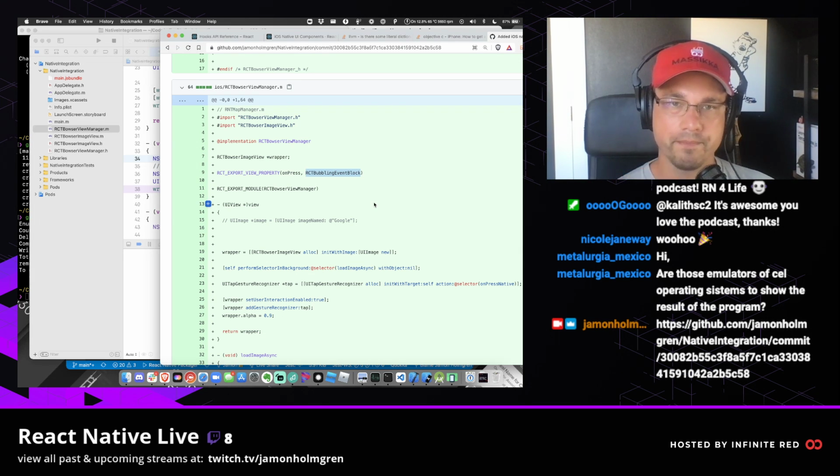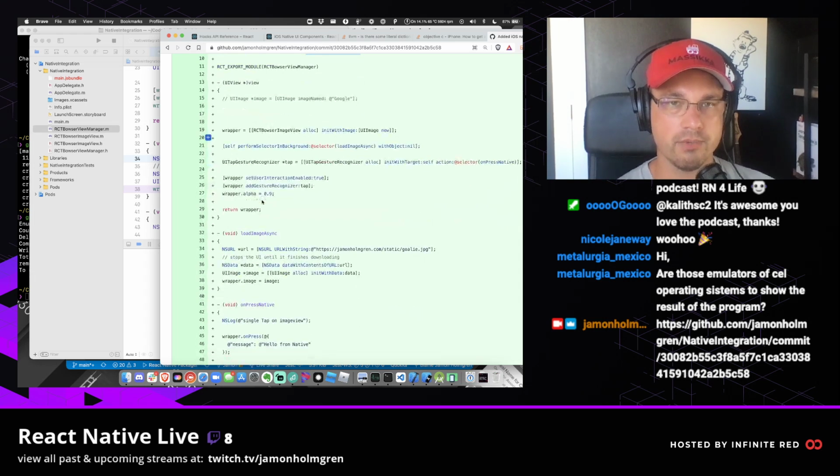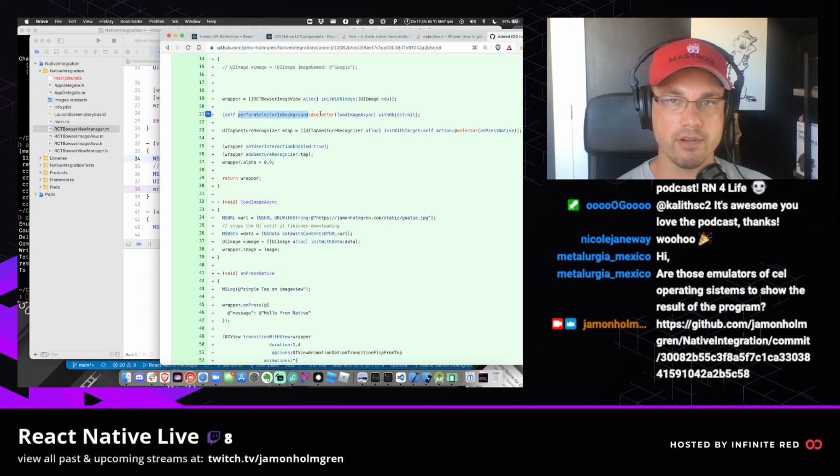So, and then we have the view, and we create the wrapper with just a blank image. We could do a placeholder if we wanted to, but this is just a blank image. And then we kick off this selector in background, which is just running this in the background. Once it's done, it grabs the wrapper image and sets it to the image.